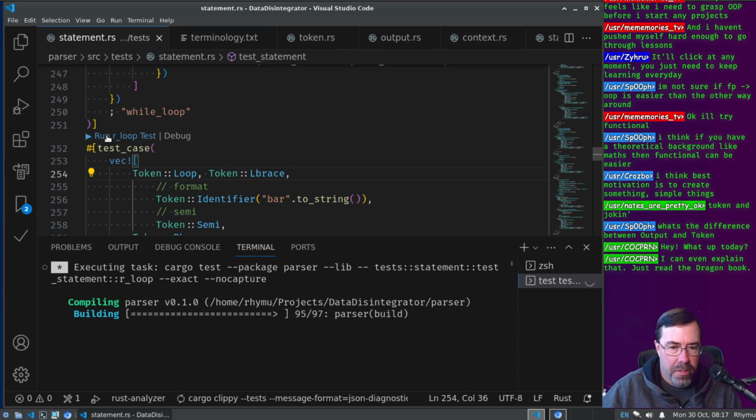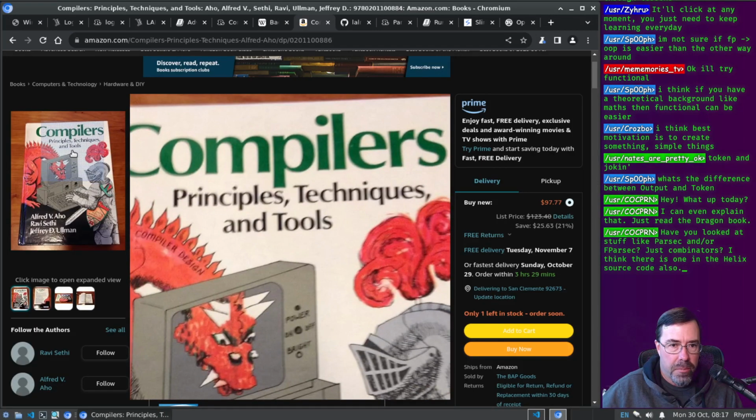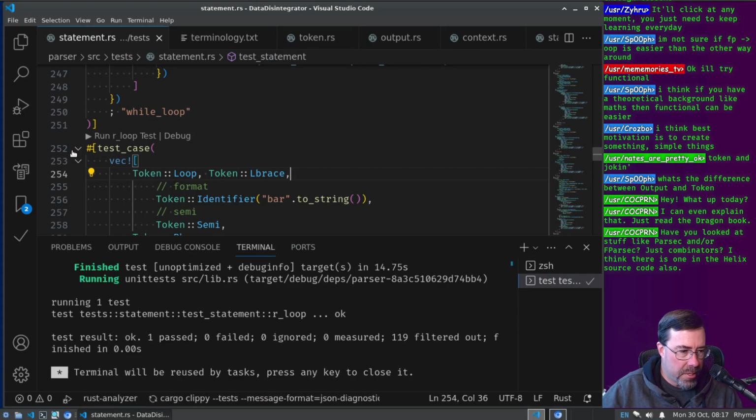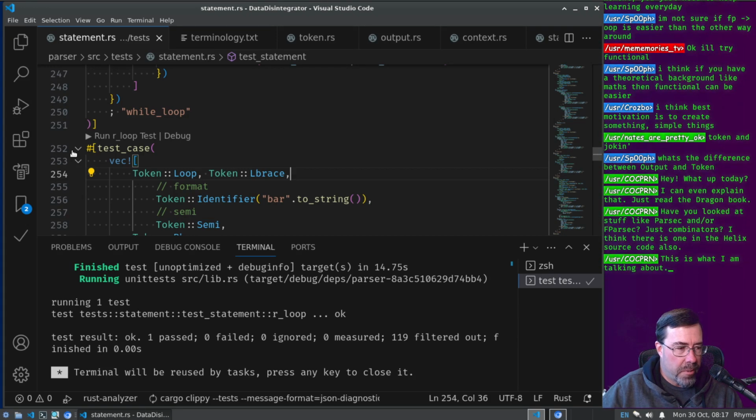Just read the Dragon book? Yeah. I learned compilers from this book, the Dragon book. Compilers, Principles, Techniques, and Tools. Really old book. You looked at stuff like parsec or fparsec? No. I've looked at nom, lollipop, and GNU Bison. There's one in the Helix source code. That's cool.